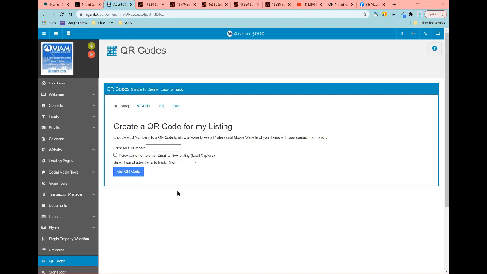As the listing agent, you can put this QR code all around during an open house, and instead of having flyers and stacks of paper that everybody's touching, you can just say scan for more information, and they could open up the information on their cell phone and just have a QR code in every room.